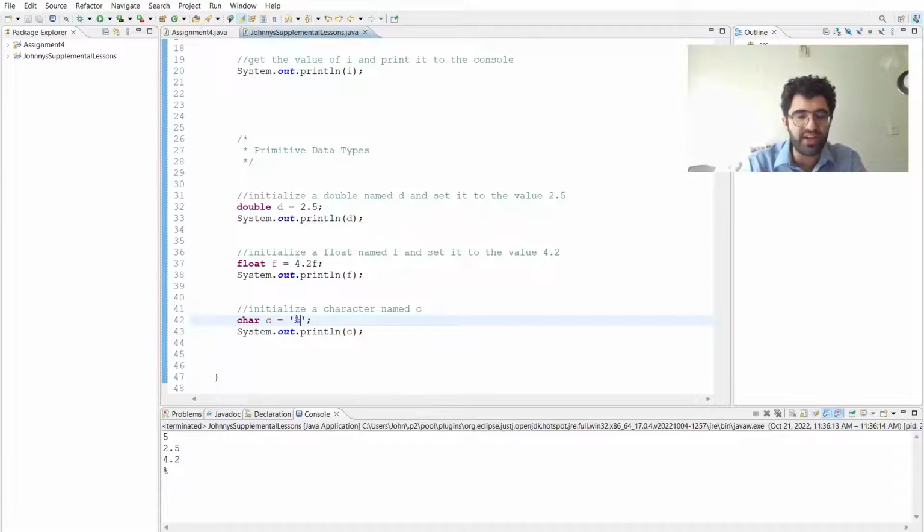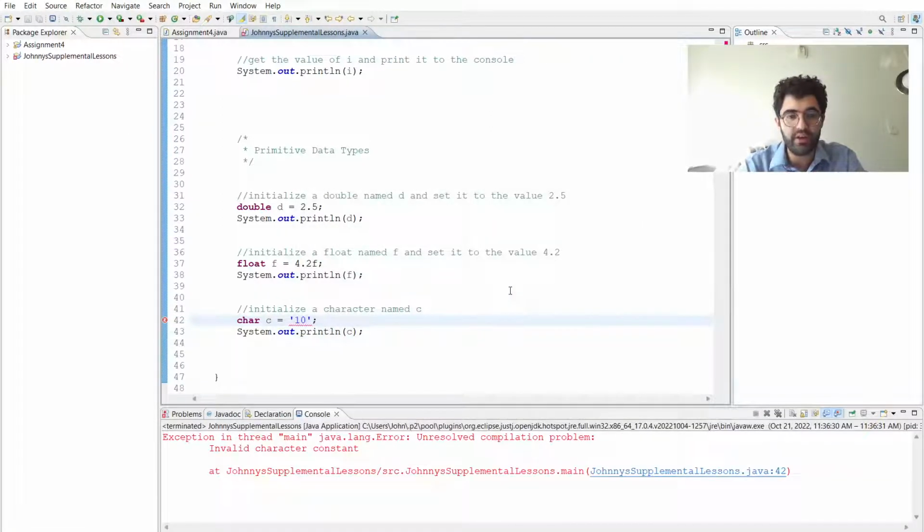And I also mentioned a number that we don't want to do math to. I can say the value equals 1. And sure enough, it works. And now what about the number 10? Let's see. Oh no, now we get an error. Because characters are only ever single letters, symbols, or digits.